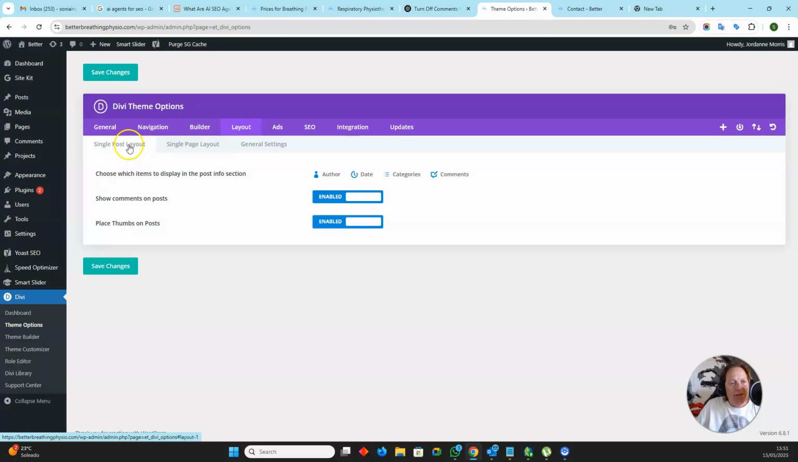Here you go. There's 3 more down here. It might be too light for you to see, but there is 3 here. Okay, so we got the single post layout. And basically you can just make adjustments here. Show comments on posts, turn it off. Place thumbnails on posts, turn it off.